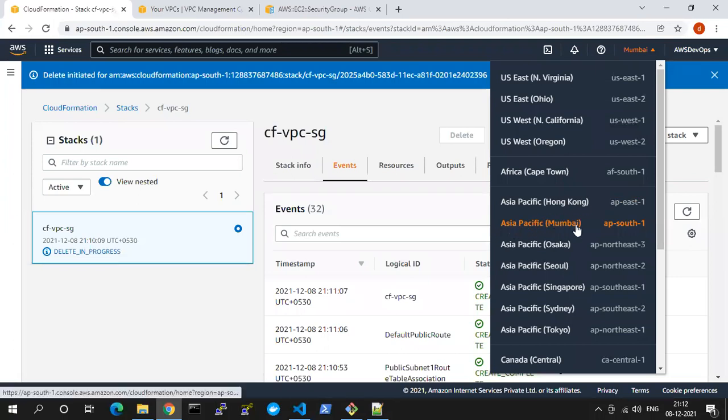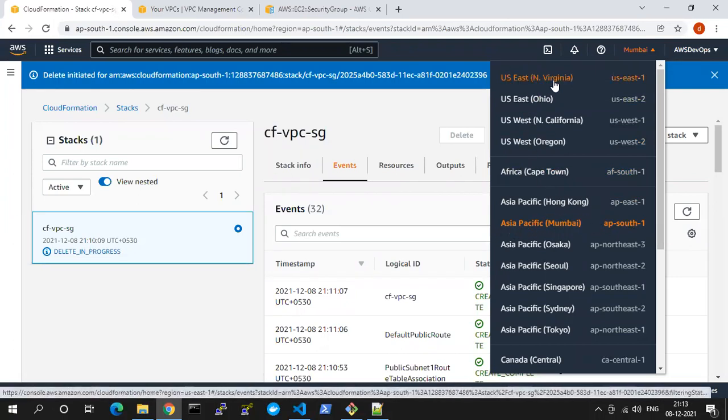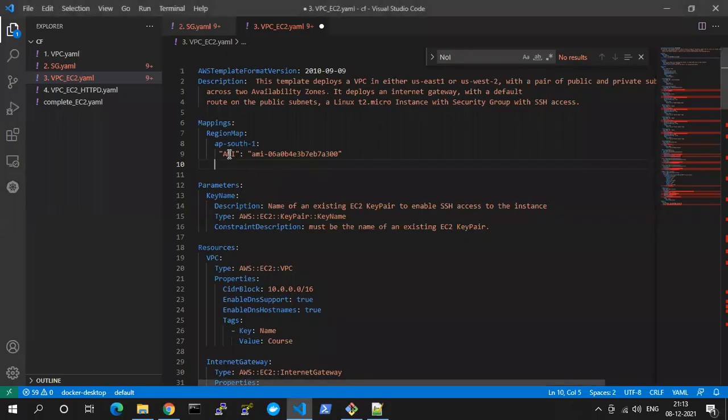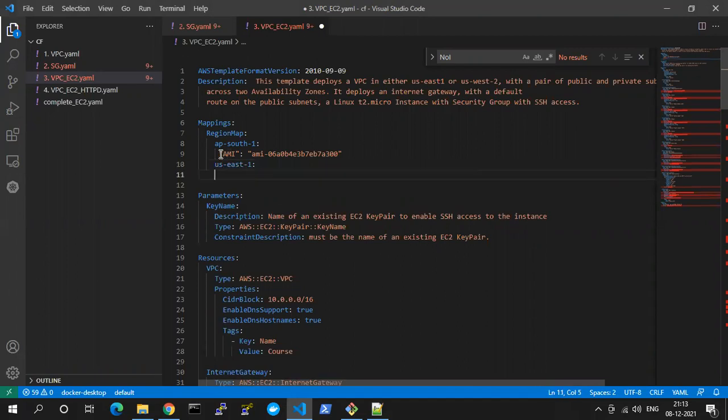For example, for Asia Pacific, it is AP South 1. For example, I want to launch one more in the US East 1. Okay, I want to launch the instance in US East 1. For that also here you need to mention. So that is US East 1. For this, you need to give the AMI.